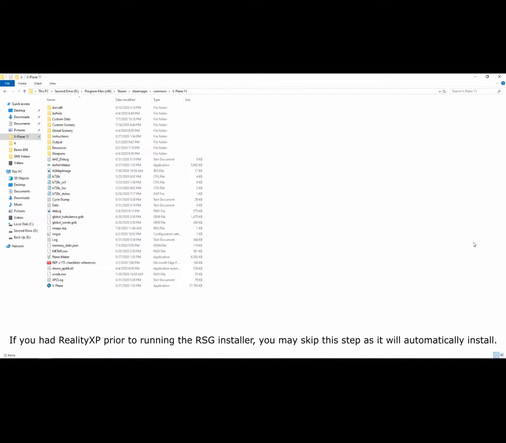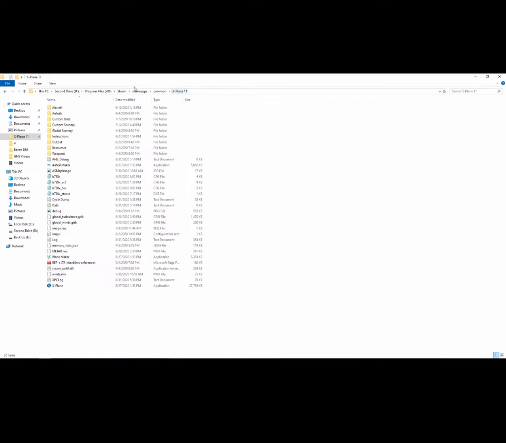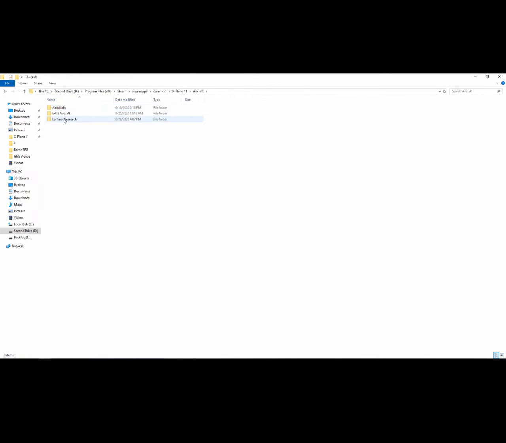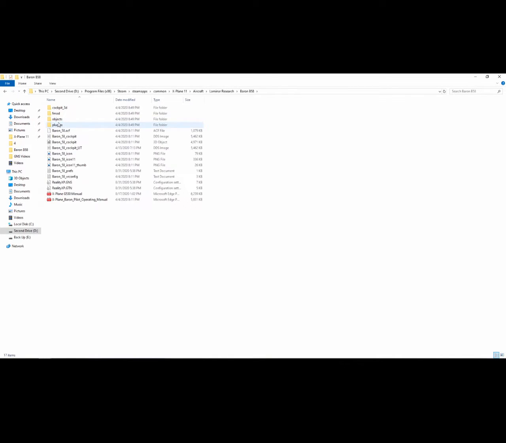You could skip this step if you're not using the RealityXP, but if you are, follow this step very closely. What you want to do is go to your X-Plane 11 folder, your flight simulator folder. You want to find the aircraft that you're going to be using your RealSimGear with. In our case, we're using the Baron 58. We're going to open that. You're going to see these files here, the GNS and the GTN, if you're using any of those two.